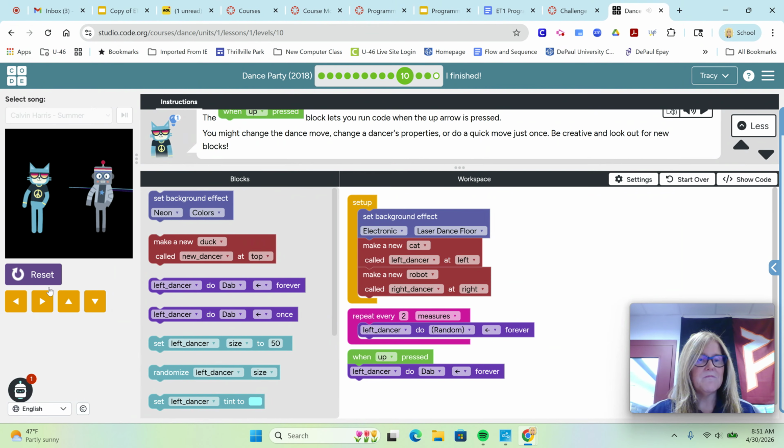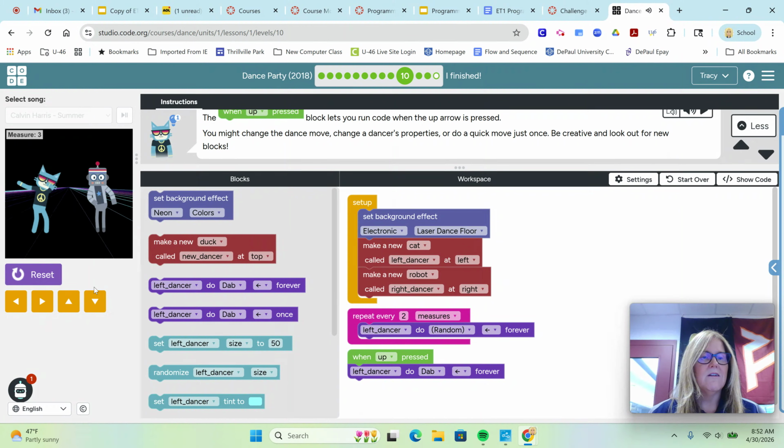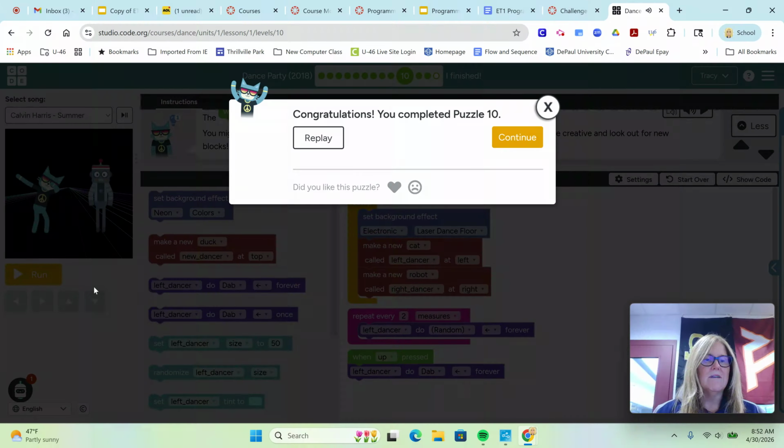Okay, so that looks good. I'll hit run. So notice it's dancing. Watch the cat now when I press the up arrow on my keyboard. Oh, he's dabbing. When I don't press it, he goes back to random moves. Okay, I'm going to press the up arrow again. Oh, he's dabbing. Okay. So that's how that works.